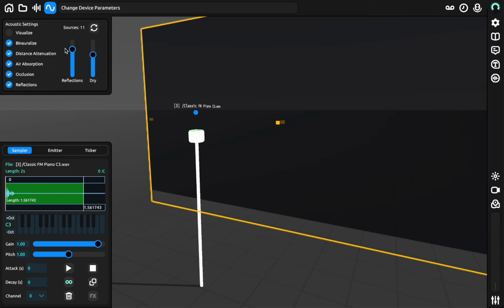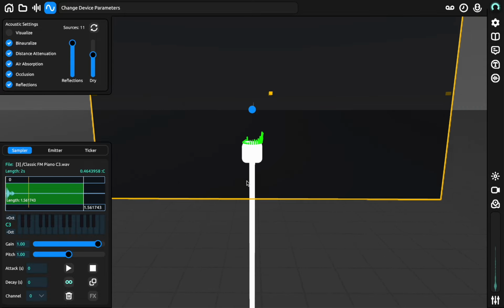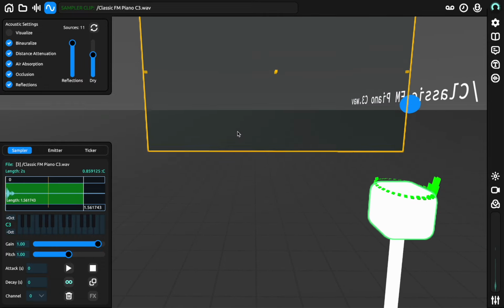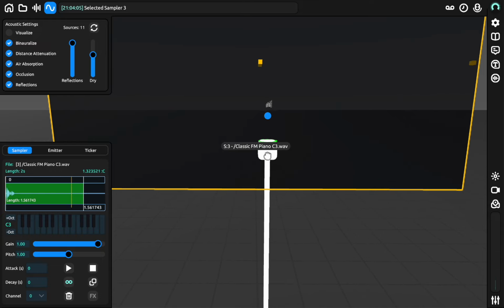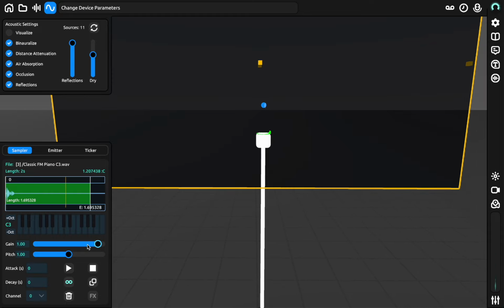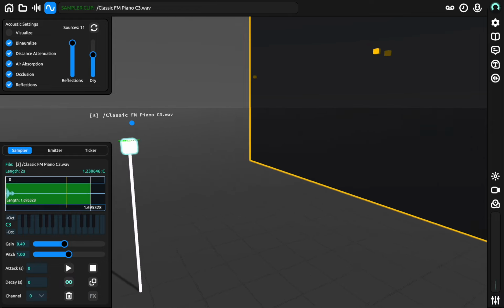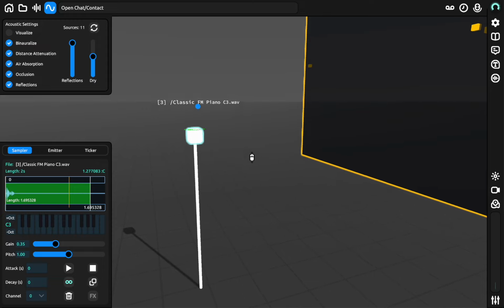Reflections, you can hear it reflecting off to the further away it is. The quality is a bit dodgy just because I'm running so many recording things at the minute, but it's usually a bit cleaner than this.